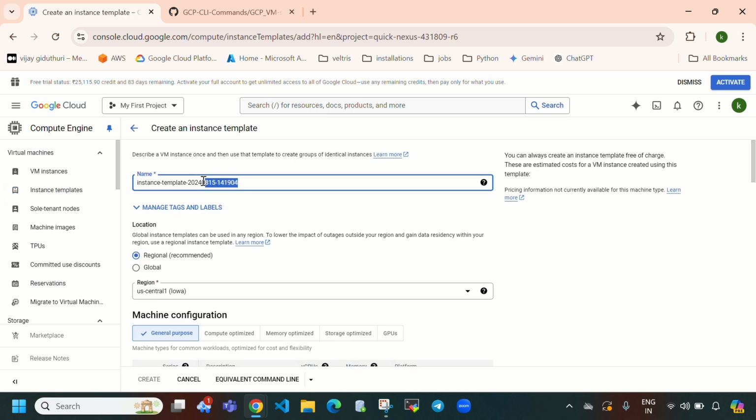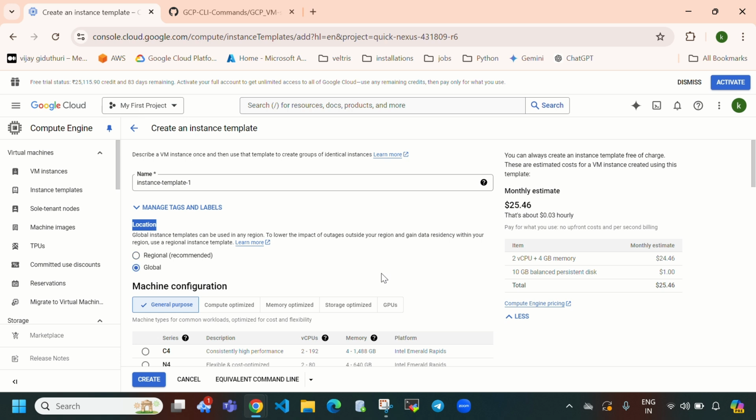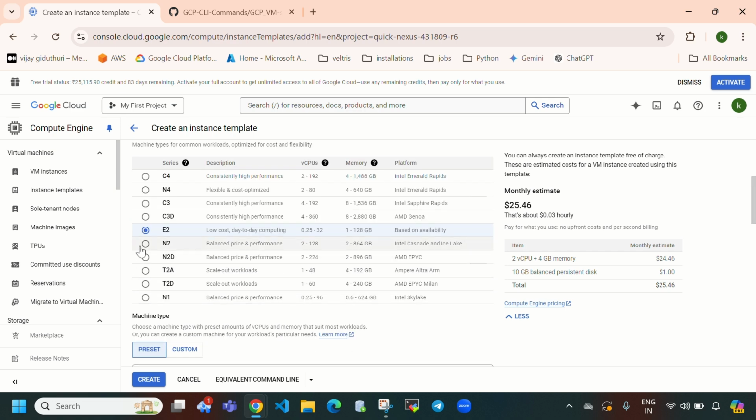First we need to give the instance template name. So here I'm giving instance template 1. When it comes to location, here we have two different options, one is regional and another is global. If you select regional, you can create VMs in a single region, guys. If you select global, you can create your virtual machines in multiple regions. So here I'm going to select global.